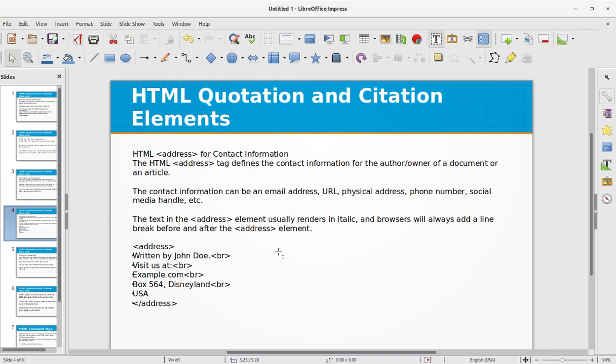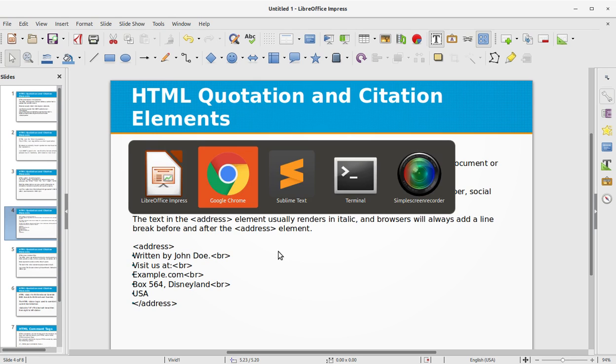Then we have the address element. The HTML address tag defines the contact information for the author or owner of a document or an article. The contact information can be an email address, URL, physical address, phone number, social media handle, etc. The text in the address element usually renders in italic, and browsers will always add a line break before and after the address element. So let's see how it works.